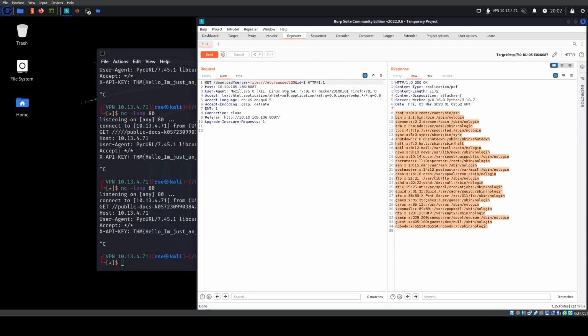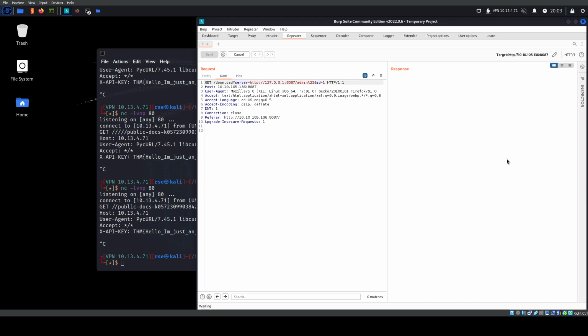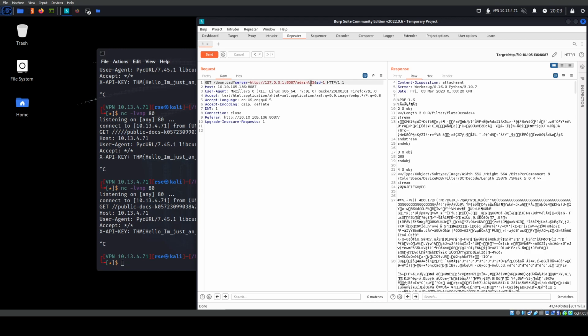You can actually get the flag now, because if we apply the same principle, do 127.0.0.1 to admin, oh, right, 8087. We have a file now, you see, and this file is where the flag is. You can get that on your own time, but we found a way to read files. That's the most important thing.